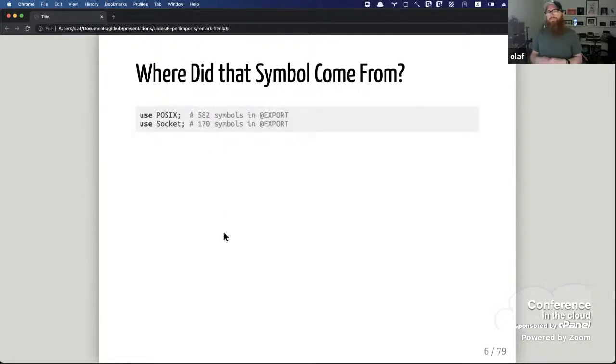And some of the more egregious examples would be if you're going to use POSIX. A lot of people don't realize this, but just this use POSIX statement there will import 582 symbols into your package. If you use Socket, you get 170.